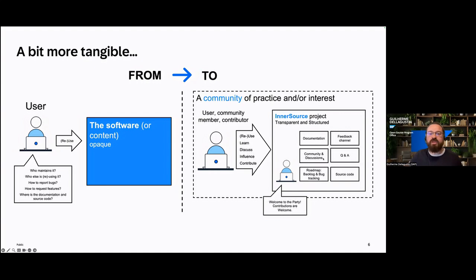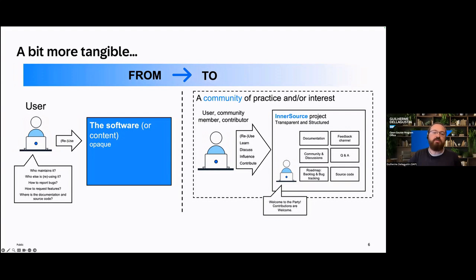They have clear community and discussion forums. They have a forum for asking questions. They have access to the roadmap. They have access to the backlog. They see what is planned. They see what bugs were already reported. They see the source code so that they can learn, they can discuss, they can influence, and of course, they can contribute. And as you can imagine, this is not either or. Most projects that you will encounter, unless they start adopting InnerSource from the beginning and are very committed to that, will be in a spectrum. They will be somewhere between what you see on the left and what I represented on the right.